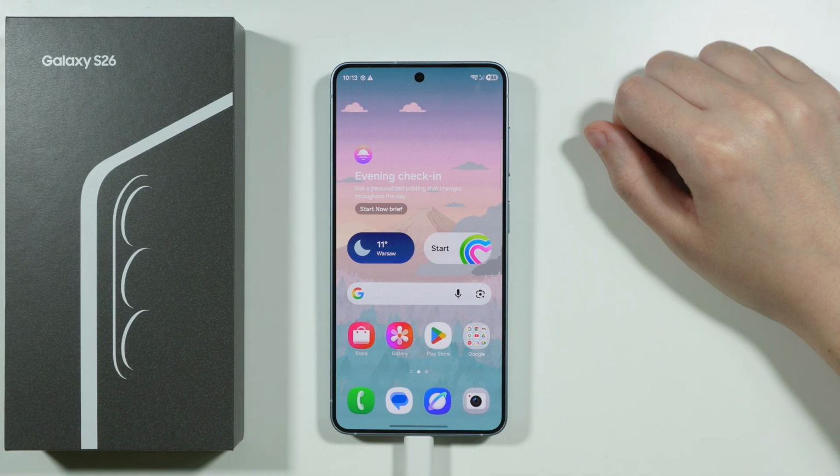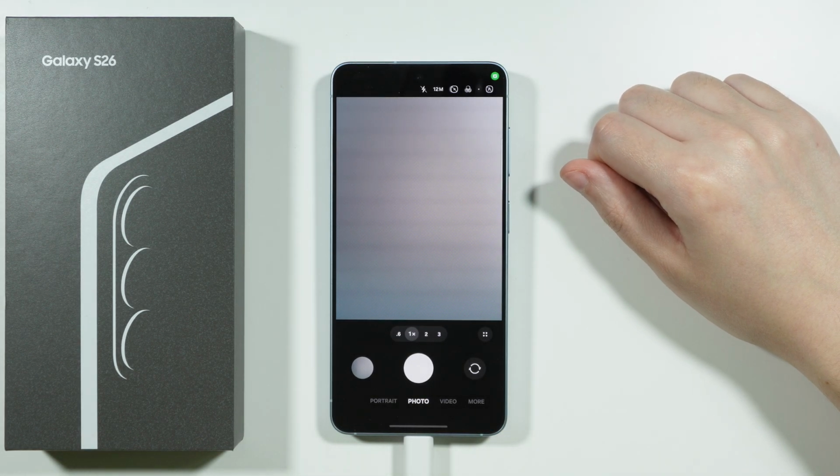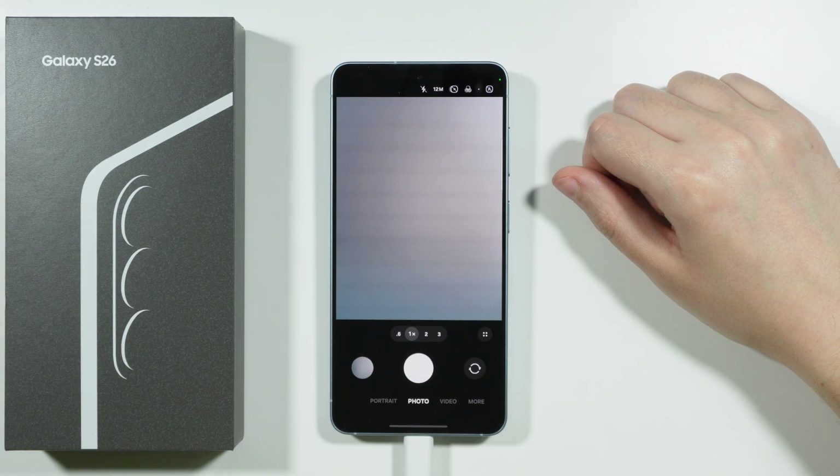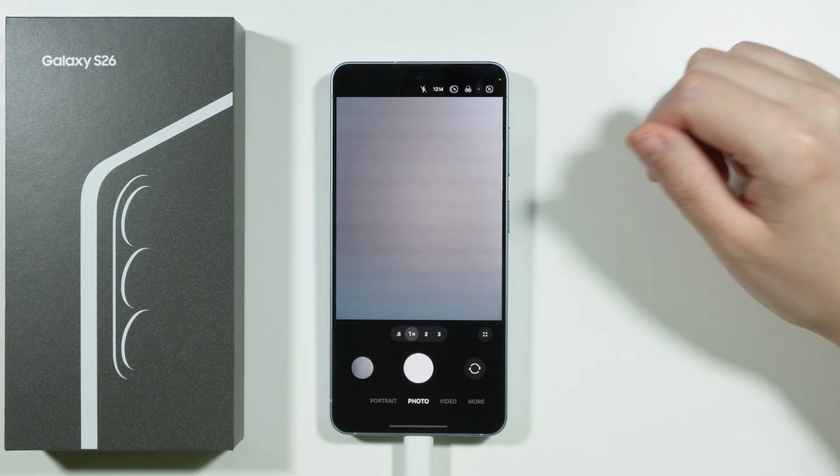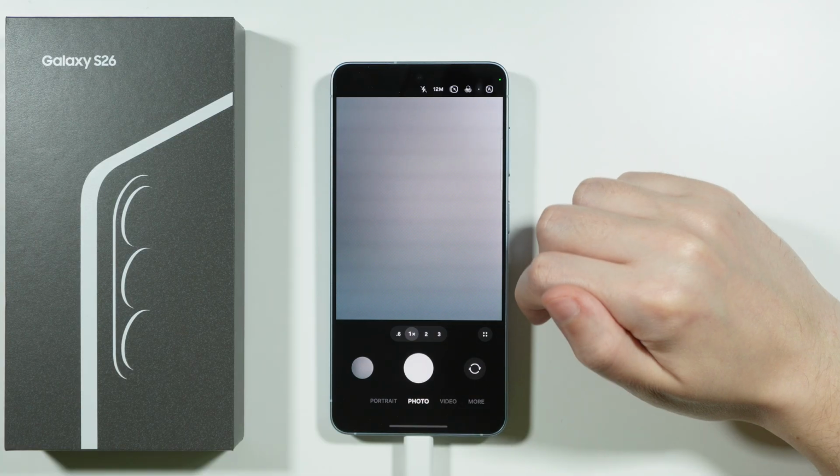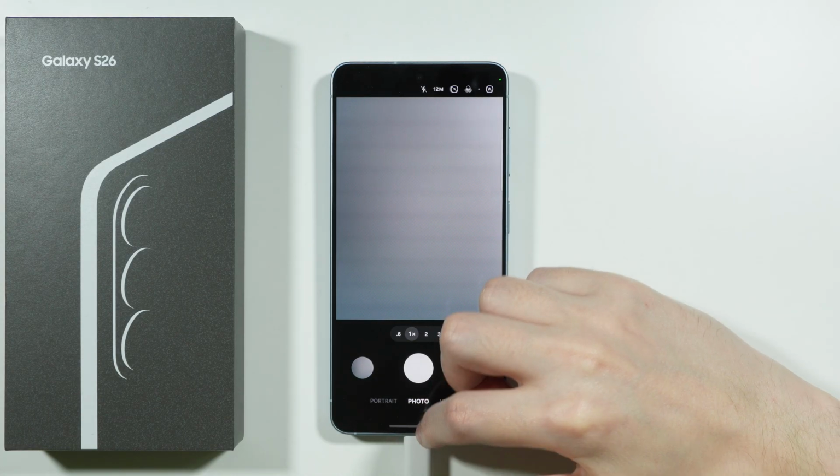If you want to mute camera sound on the Samsung Galaxy S26, then unfortunately there is no dedicated switcher or button that would allow you to simply disable the camera sound, the shutter sound. However, there is a little trick that we can do.